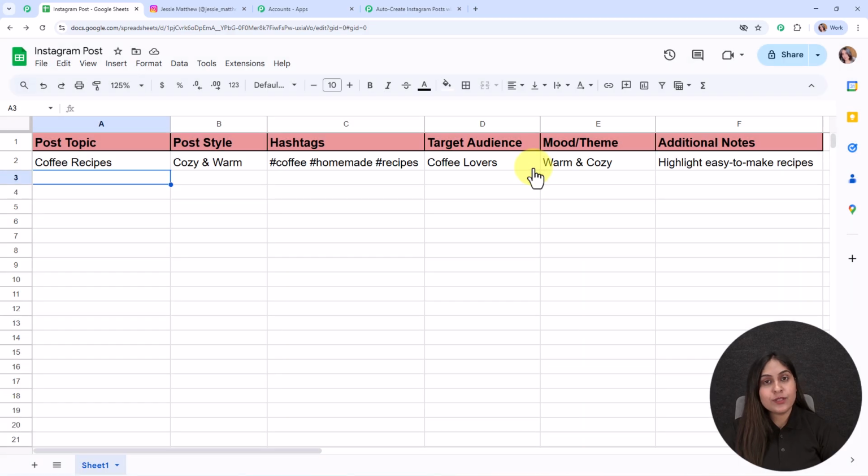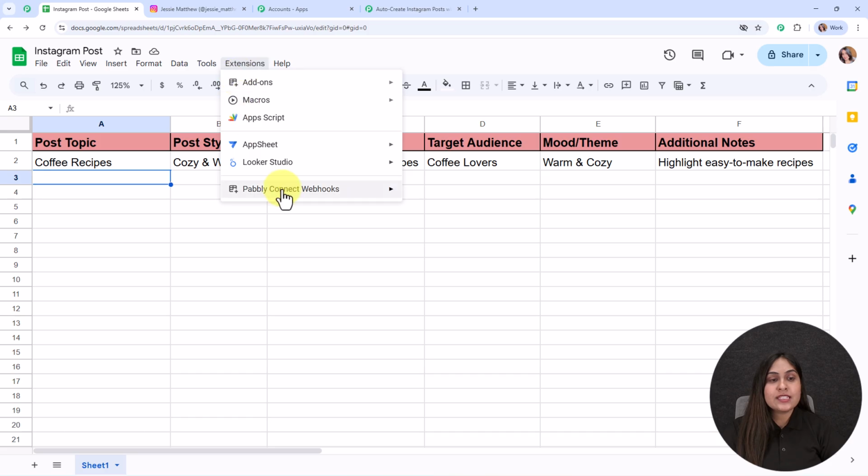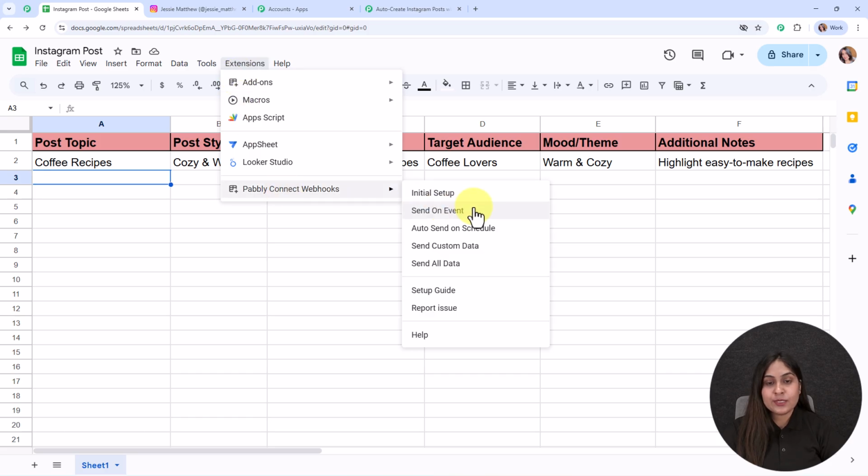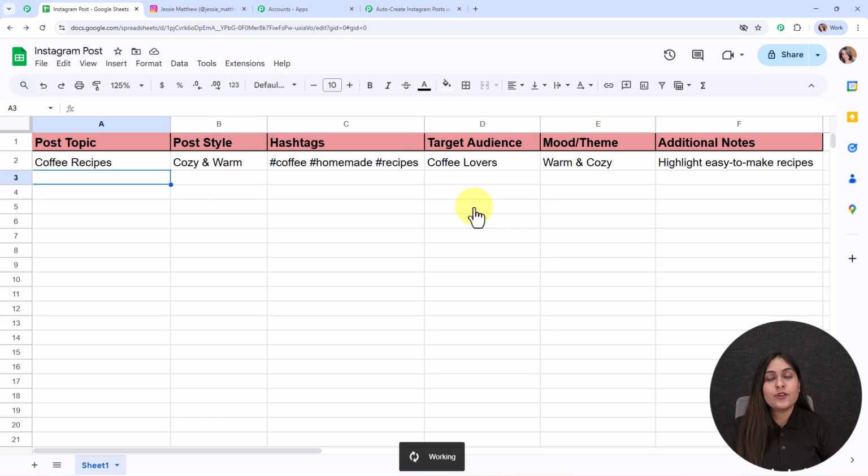But here, before moving back to our Pabbly's workflow, you need to perform another very important step to completely connect your Google Sheets with Pabbly Connect. So for that, you need to click on this extensions. Then you need to select Pabbly Connect Webhooks. And from here, you need to turn on the send on event.